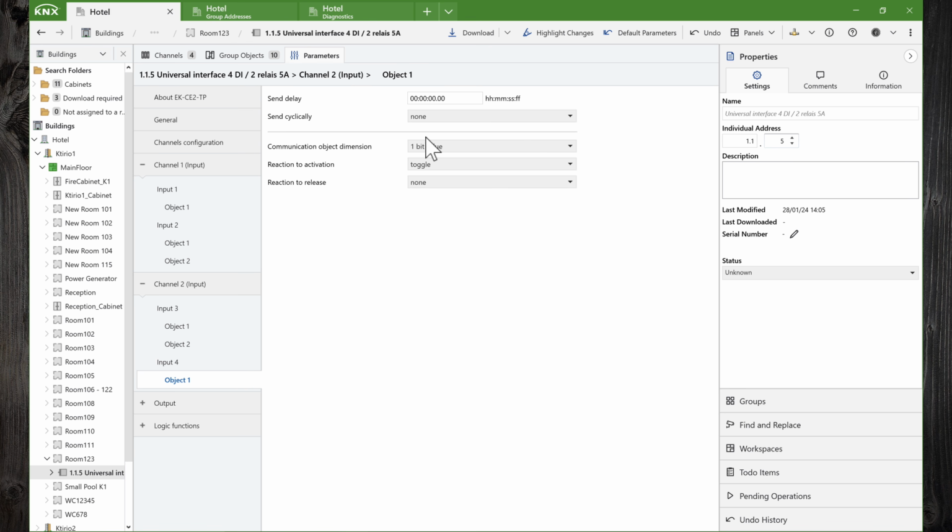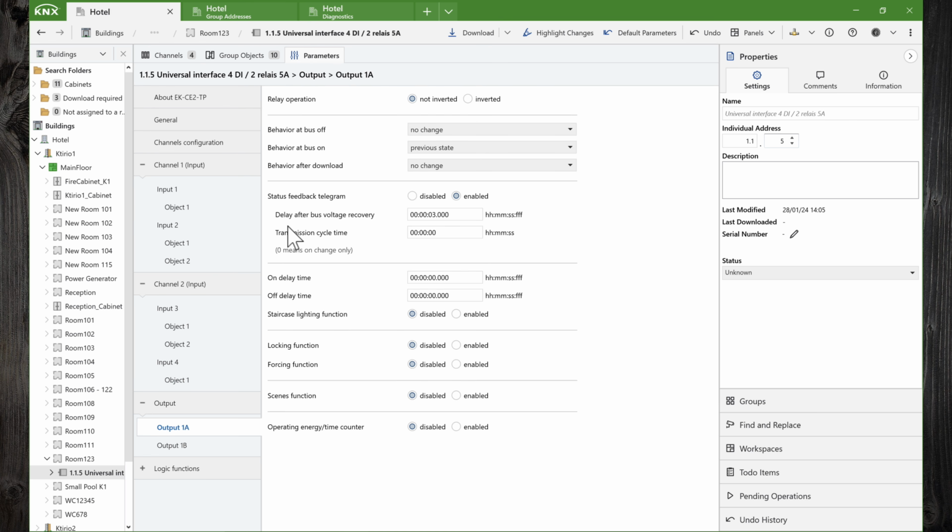Input 4 is connected to the emergency button. It will send an on value when the guest presses the button. The emergency indication can only be reset from the reception to ensure that the staff will respond to the alert. The output configuration is fine and the status telegram is enabled, so let's move on.